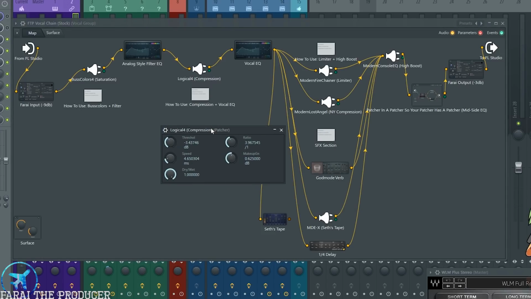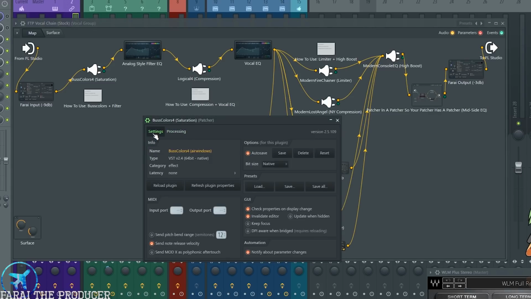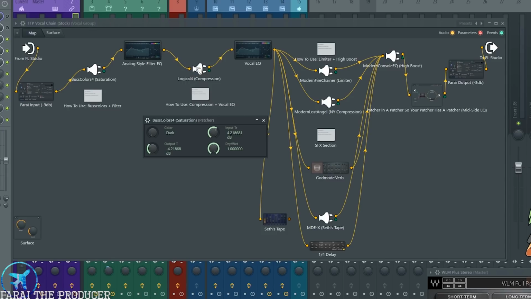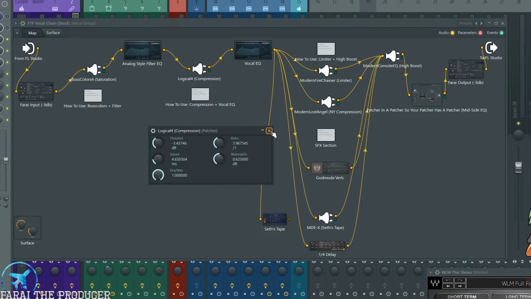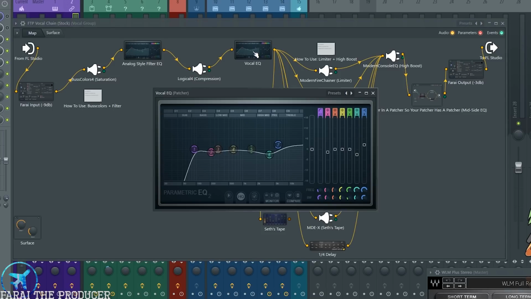Now this is Air Windows Logic 4. The Bus Color 4 is also Air Windows. Definitely stop by airwindows.com and just download everything. It's all free, and donate Chris $1 or $2 if you do have the extra funds.